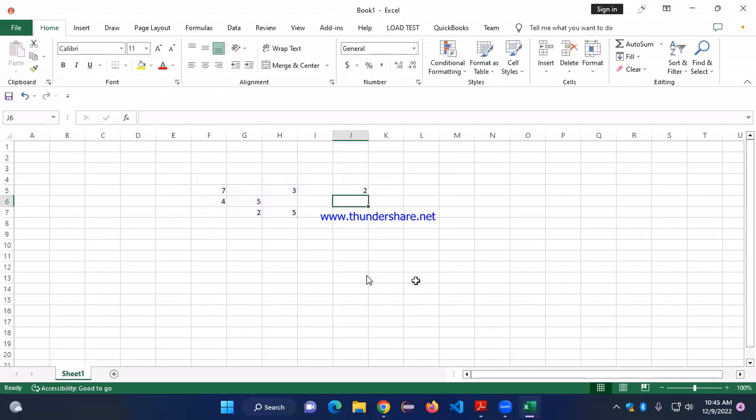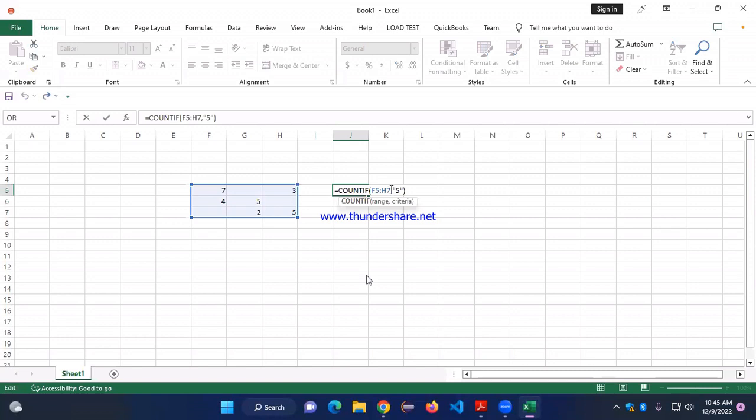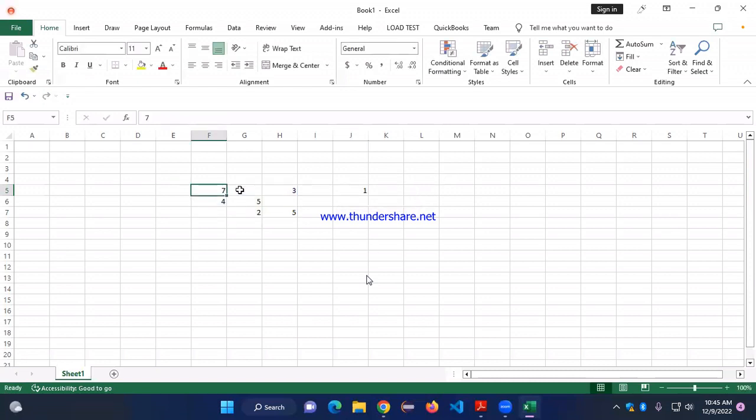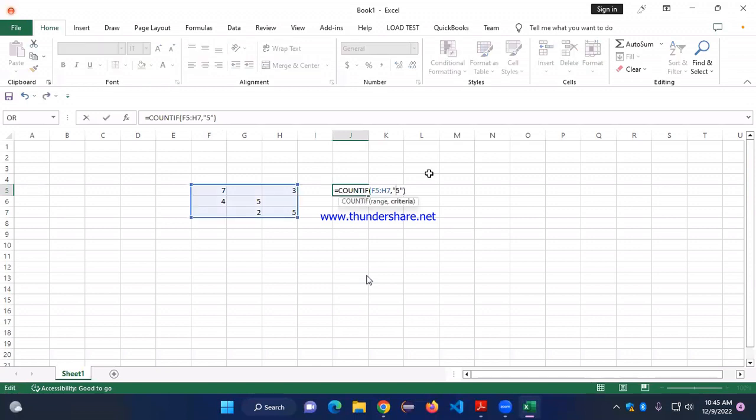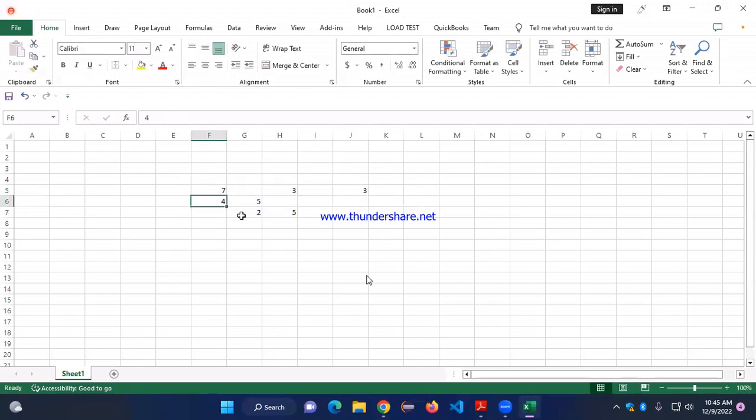Here, answer is 2. To count the numbers which are greater than 5, here within double quotation, greater than 5. Condition will be greater than 5. Here, only 1, 7. How many numbers are less than 5? Here, less than 5. Here, 1, 2, 3. Altogether, there are 3 numbers.